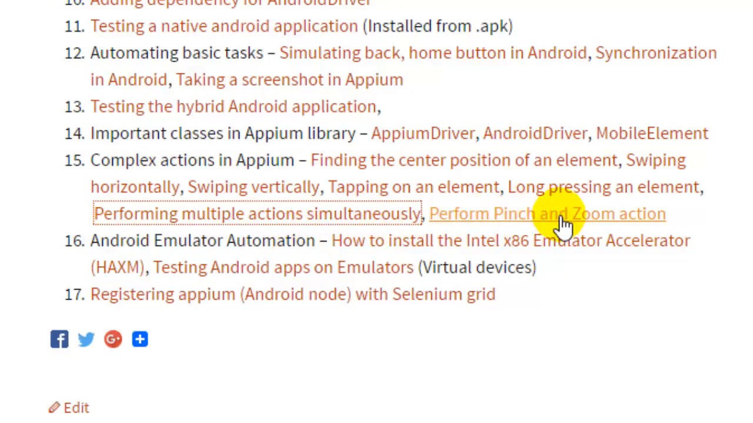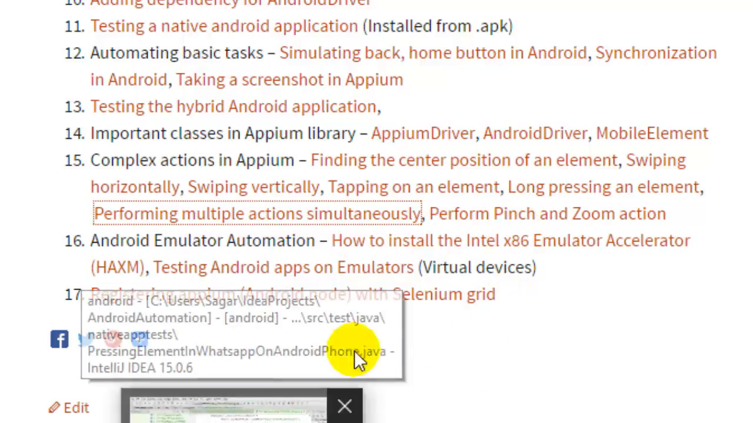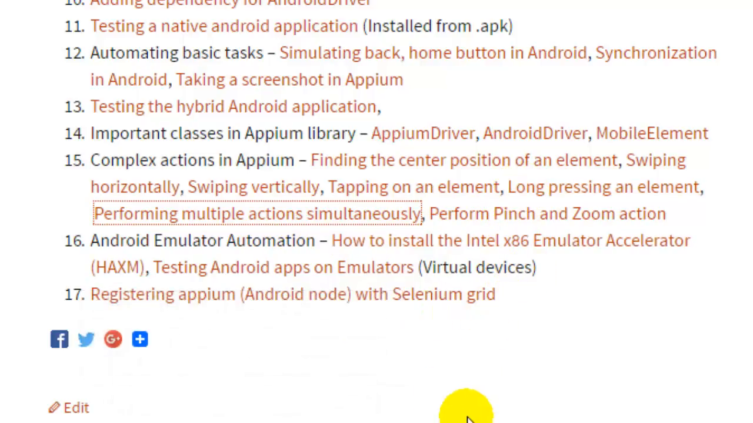And how to use pinch and zoom. There are some methods like pinch and zoom of the Android driver class, which you can use to pinch or zoom on the element.